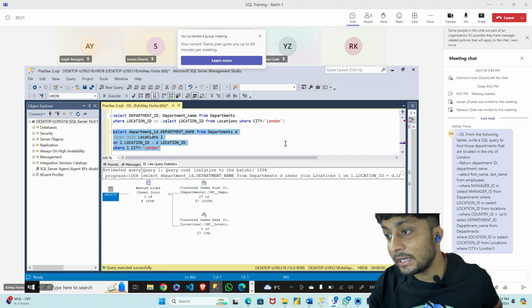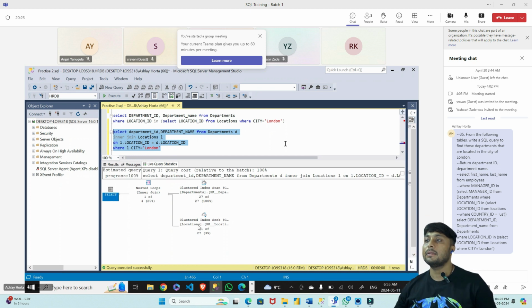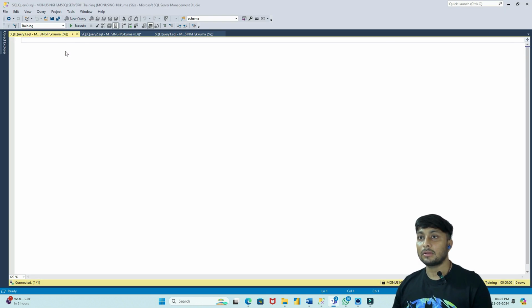So this is index scan and index seek. We will learn what an index scan and an index seek are, and according to that we will talk about optimization also. Any questions so far, guys?